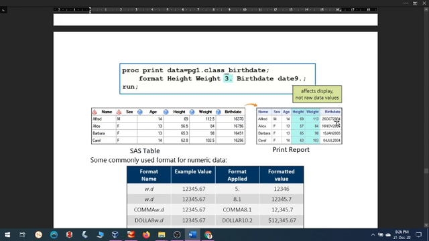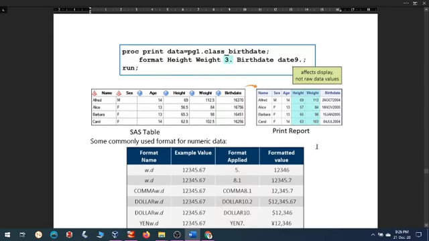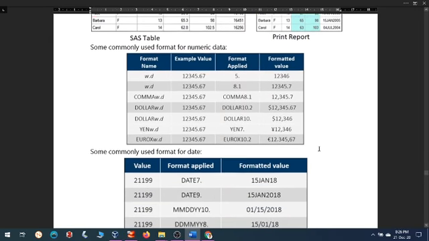So what is the date9. format? You can count the number of characters. It is 9 characters over here. So this is the print report, how it appears. Here are some examples of how you can use numeric data as well as date formats.